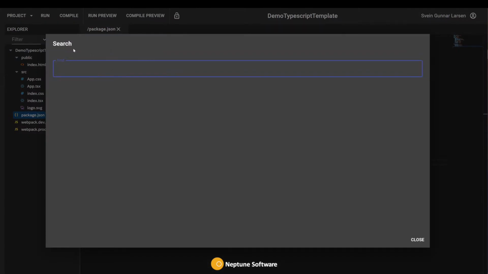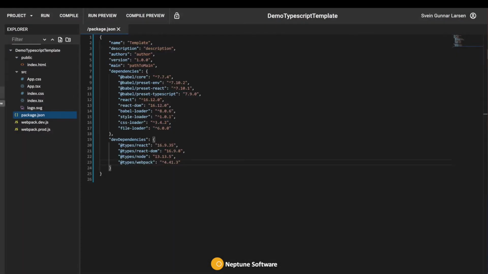Project search. See a preview, we'll get back to that. Just close all tabs, and we have a terminal. We'll also get back to that a bit later.